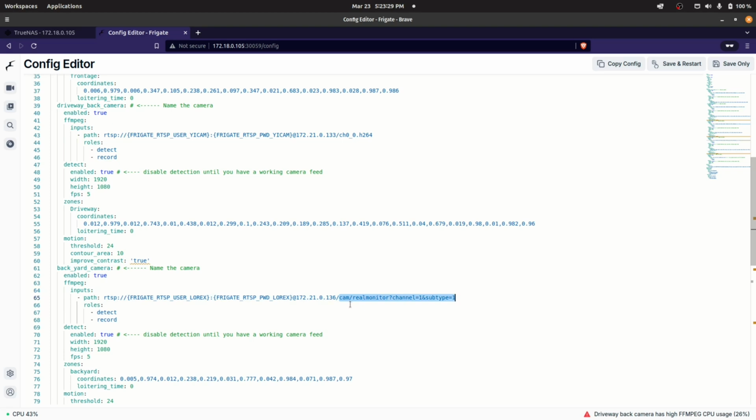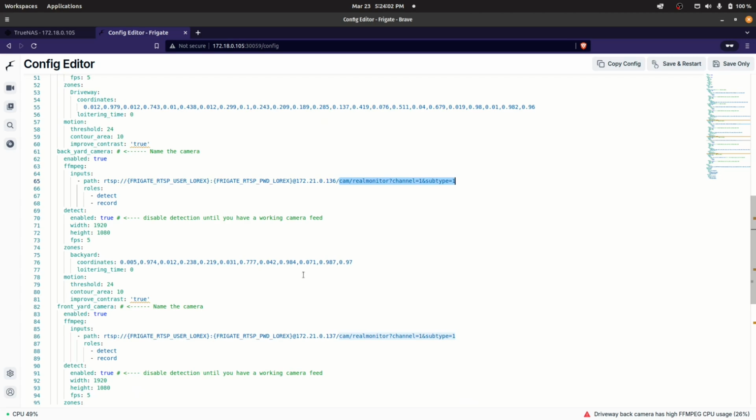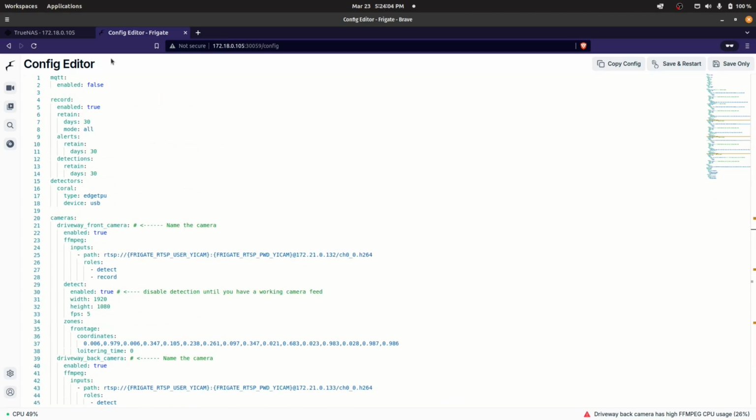The front part's all the same, but then after the IP address, you go /cam/realmonitor?channel=1&subtype=1, and that gives you the high resolution stream. And there you have it for the Lorex camera. So we've got the ycam and the Lorex camera. I don't have the Nest cams working. I'm waiting for an update to the go2rtc plugin, which adds a fix for the Nest cameras. Still waiting for that. But you can basically see the configuration of these cameras working nicely.